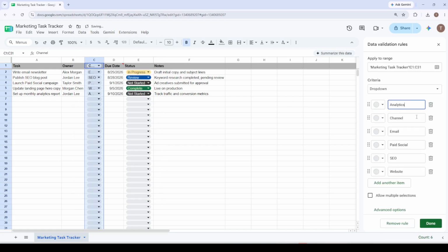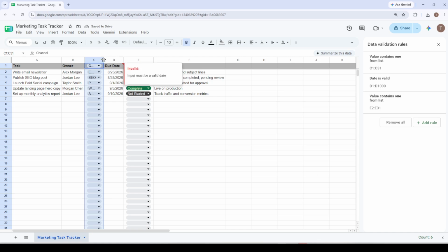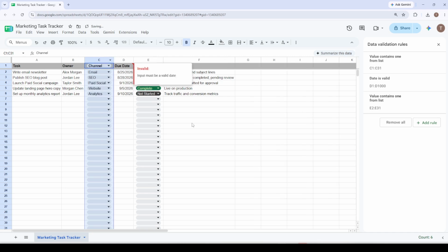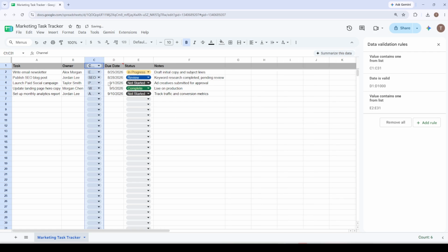Open Data, then Data Validation. Choose Dropdown again. Clear the defaults, add email, SEO, paid social, and website. Click Done. Now the owner and channel columns also have controlled lists. I deliberately do not add colors here. Only the status column gets colors because that's the field that needs to stand out. If every cell is colored, the visual signal disappears.